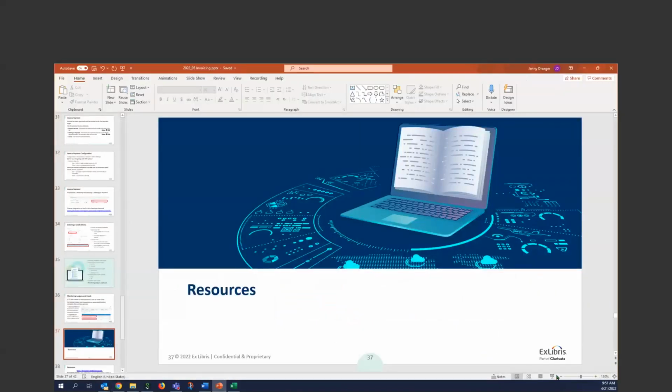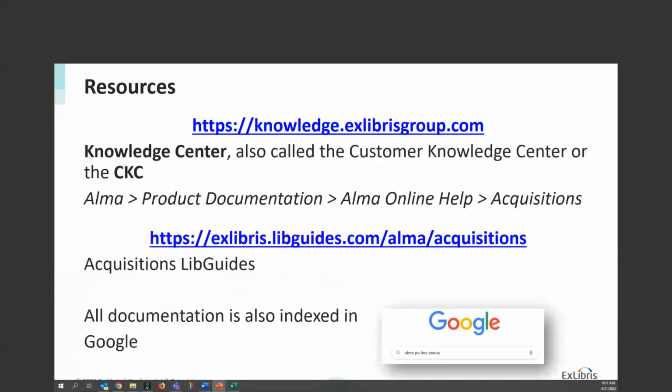As always, I share resources, and I'm always pushing you to the documentation. Sometimes we call it the CKC, for Customer Knowledge Center, the Knowledge Center. We have a LibGuide. Remember, all of our documentation is also indexed in Google.